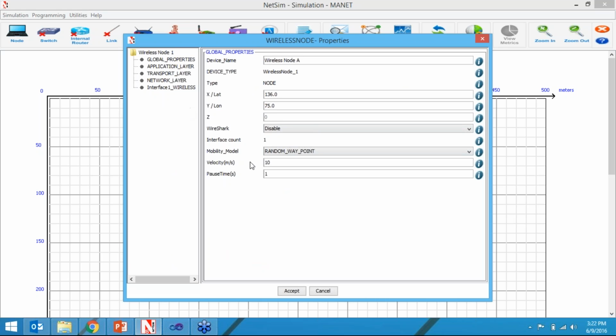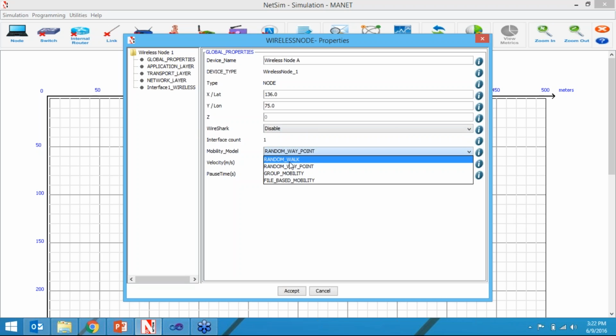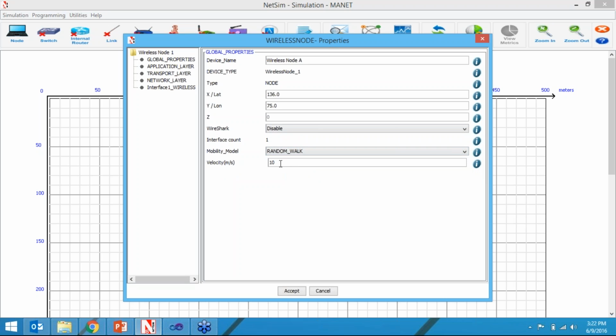So for the first node, when you open the properties, we have global properties like device name, device type, its location, and Wireshark can be enabled or disabled. The mobility model is there: random walk, random waypoint, group mobility or file based mobility. So we will set random walk here and its mobility to 10 meters per second. First of all, I'll just set their locations, then I'll elaborate on the properties.